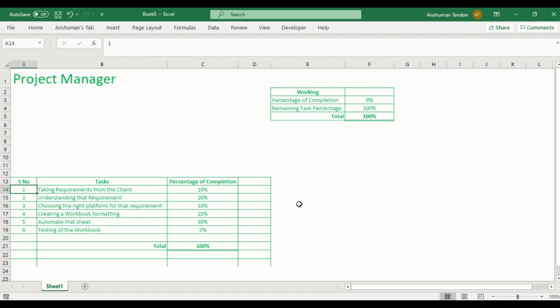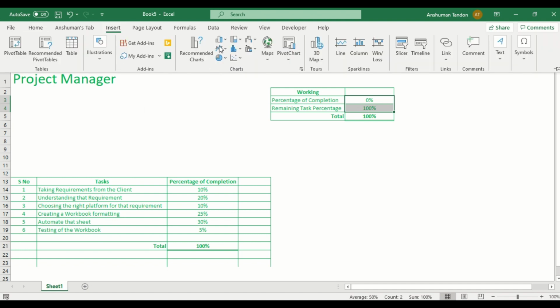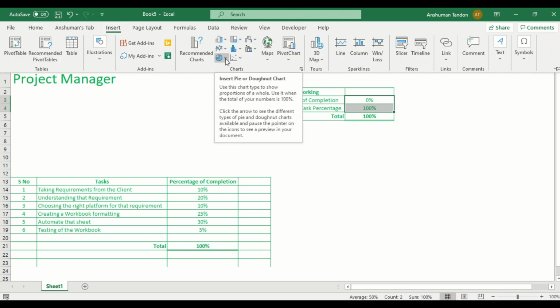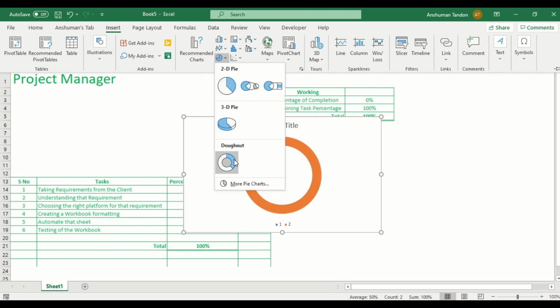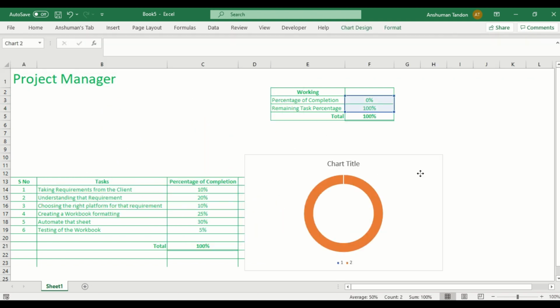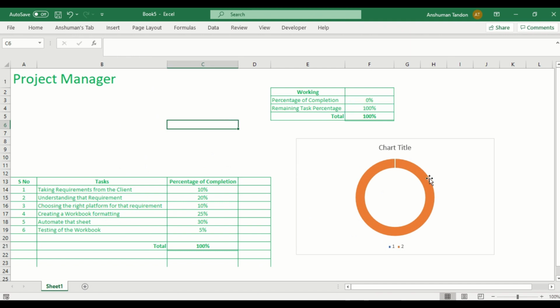Now the next step is to make this project manager look a little bit attractive, and I just want to put something in it so that I can analyze my project in just one look. I do not have to go to this place and just see that what percentage is completed and what is not. So what I will do is I will select these two cells, go to this insert tab, and into this pie chart or donut chart option I can choose this donut chart over here. So you can see that this donut chart is completely 100% because nothing is completed.